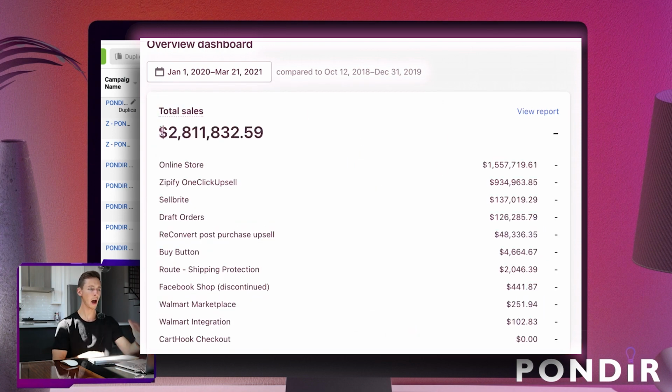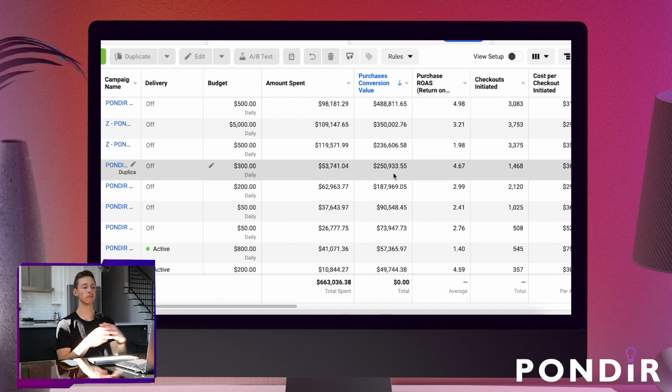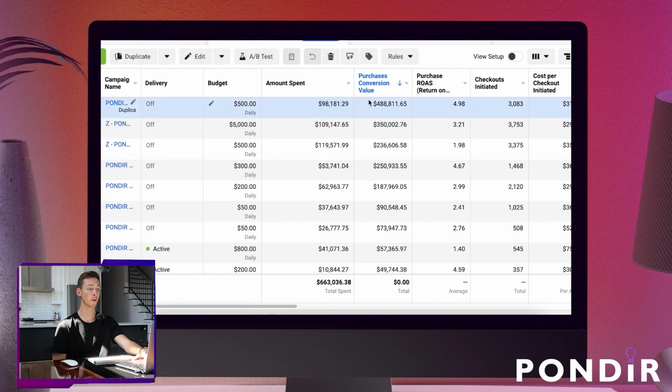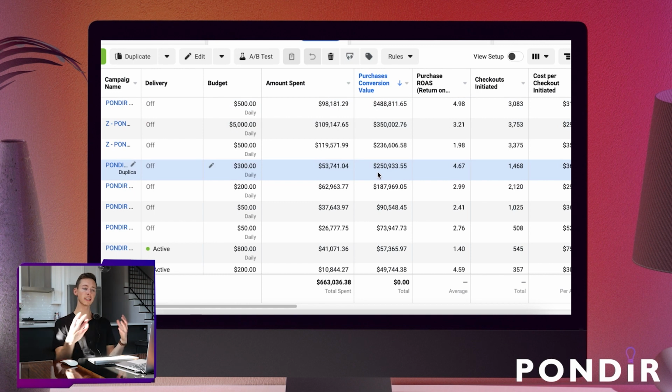So how do I go from generating mediocre results to results where I spent 98,000 to generate 488,000, 100,000, 350,000, 53,000, 250,000? How do we get to this point? Well, it's all through this process that I'm about to show you. And you're getting taught this strategy completely free.